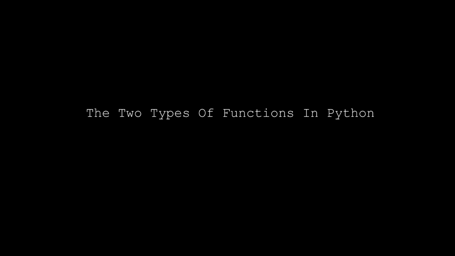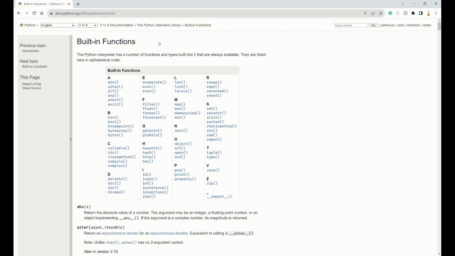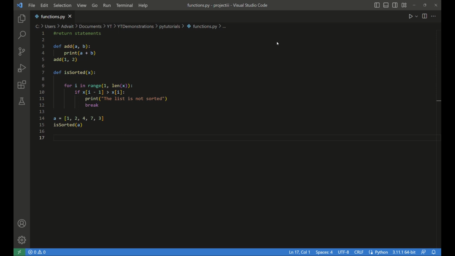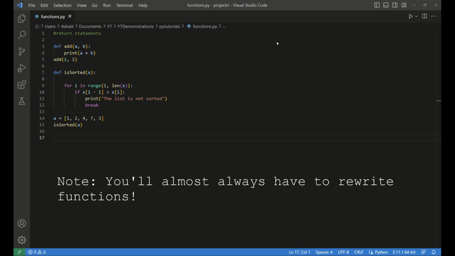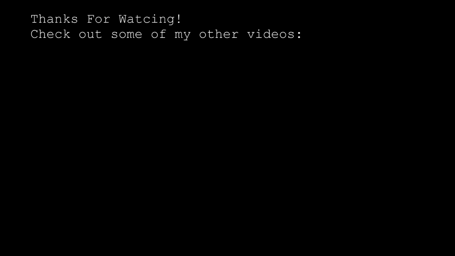There are two types of functions in Python: the built-in functions that you don't code, and the user-defined functions that you make, test, and, if needed, rewrite. And that's everything you need to know about functions in 2 minutes or less.